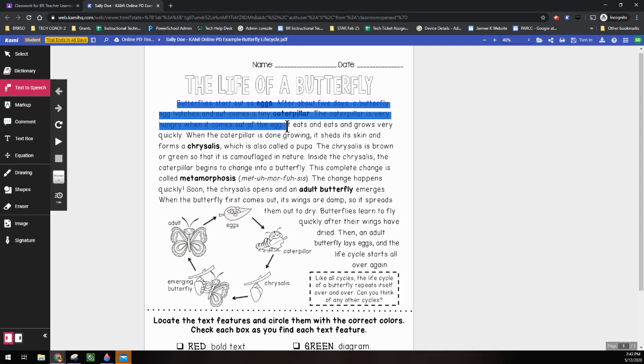But let me give you an example of what it sounds like in the sentences. Butterflies start out as eggs. After about 5 days, a butterfly egg hatches and out comes a tiny caterpillar. So you get the idea there.